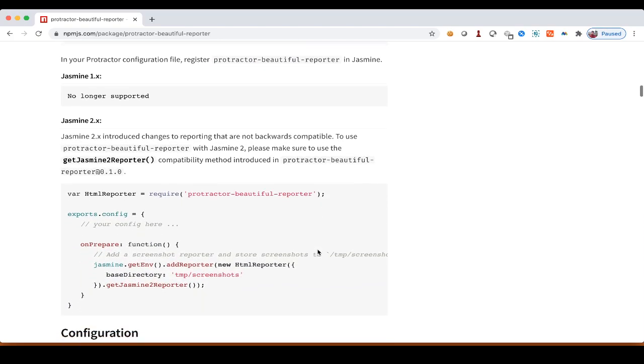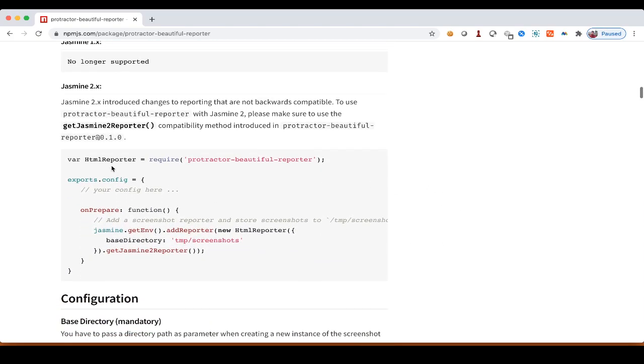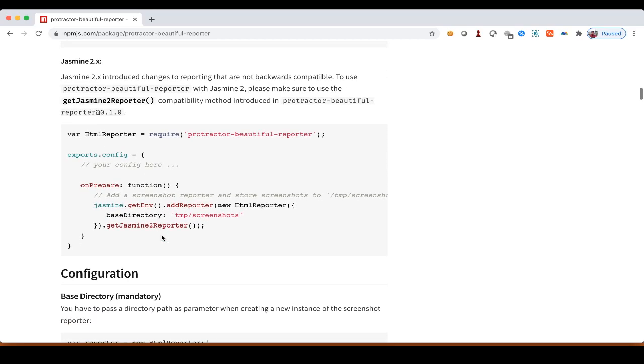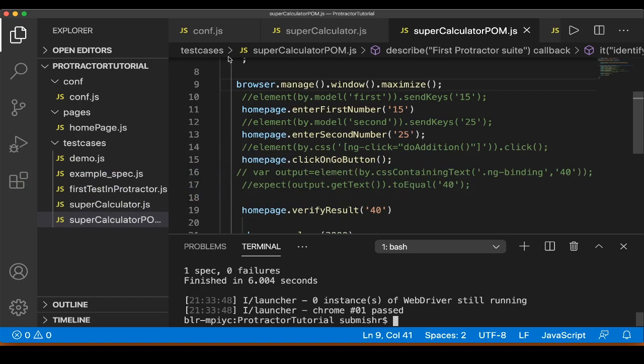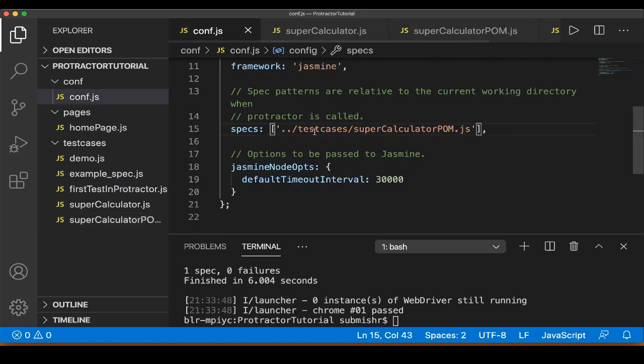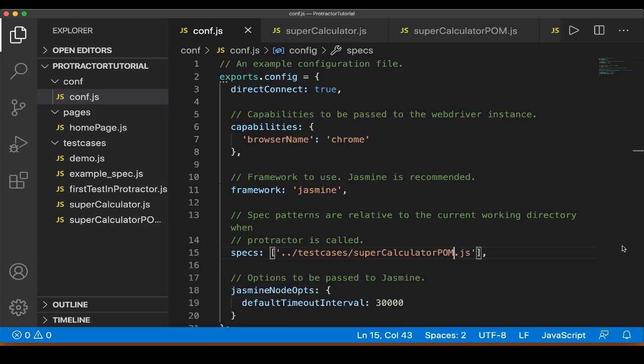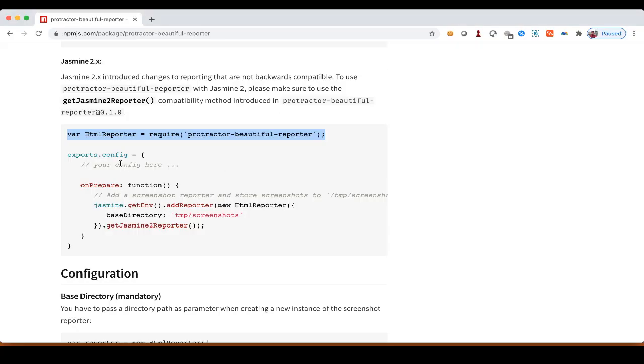So before conf.js, here is the configuration. So what we will do is we need to do this configuration first in our conf.js file. Let me copy this and let's go to our Visual Studio Code. In Visual Studio Code, let's go to the conf file. So in conf file, here you can see we are exporting the config. So export config code is here.